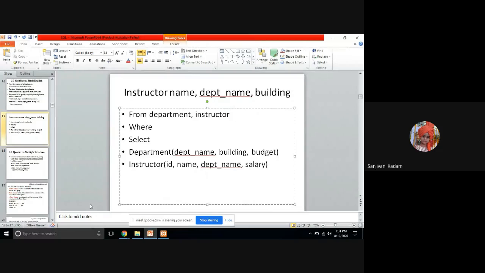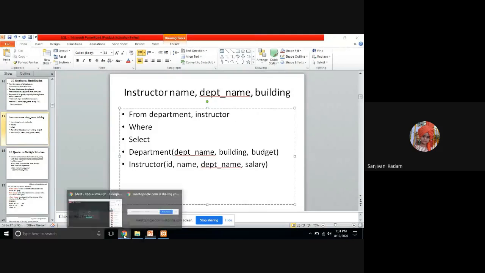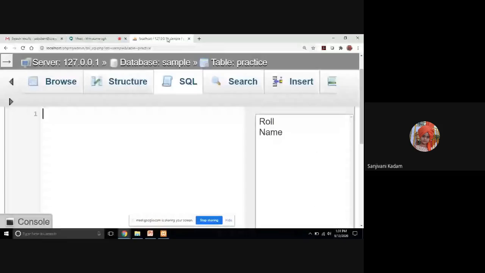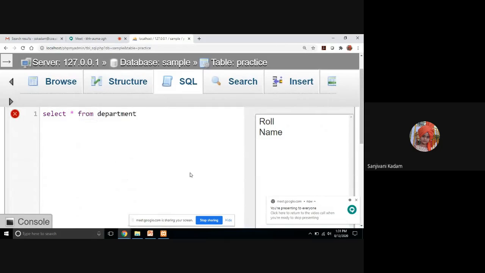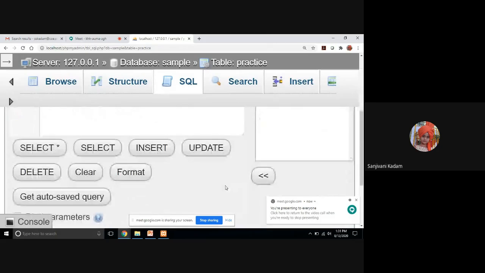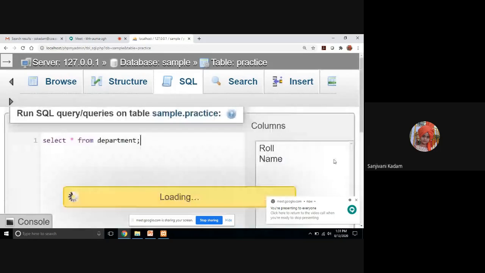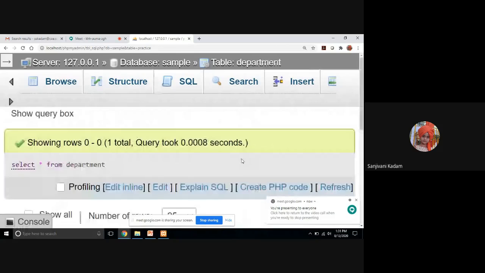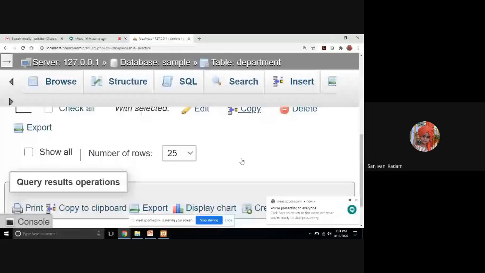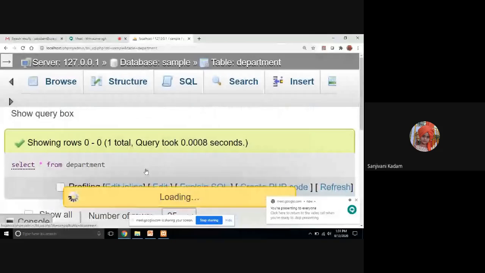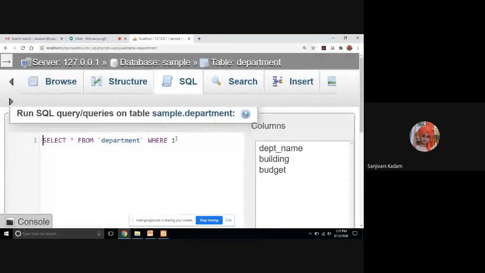The thing is that right now I cannot execute the queries because even though I have created the tables here, I had not added any data into these relations. Select star from department. Let us see. Actually, I had not added any data to the department relation. So let us add this data.